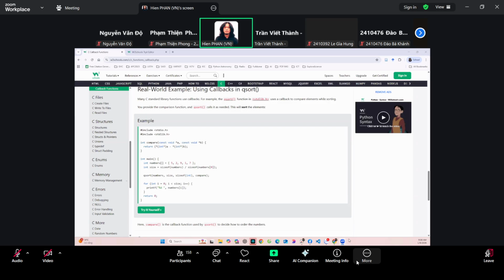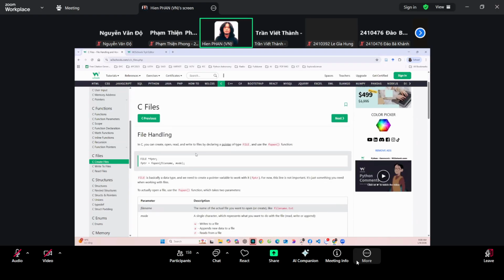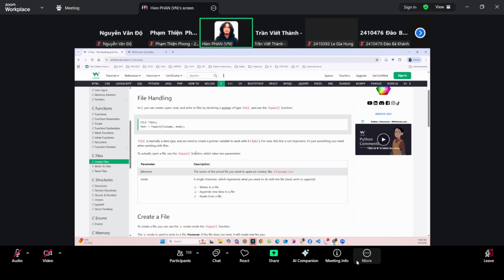All right, so we come back to the class. Now we move to another topic, input and output. Let's say we try to work with files. In C, you can create, open, read, and write files by declaring pointers.